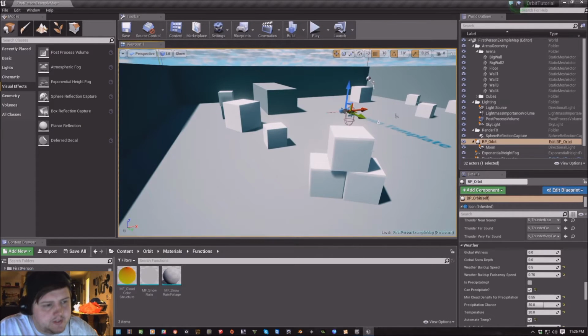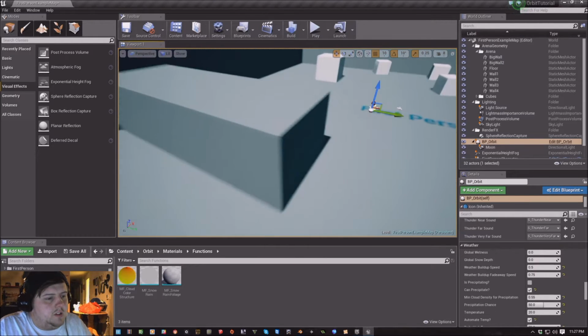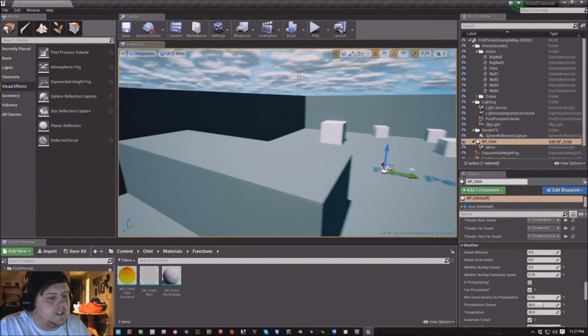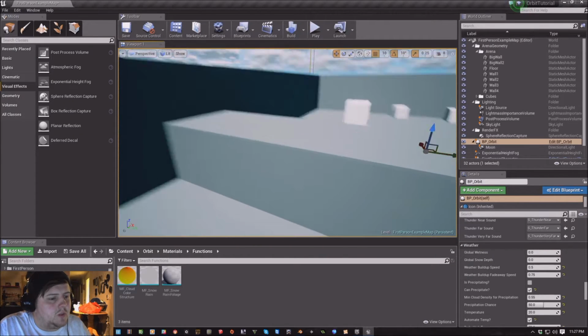Global wetness. So this is set automatically at runtime if you have precipitation set to happen. If you don't, or if you want to preview how it looks, you can do so, but it does require material functions. So now it's time to apply a material function. So let's apply it to, I guess, the material on the sky, which is also going to be the walls and stuff, whatever.